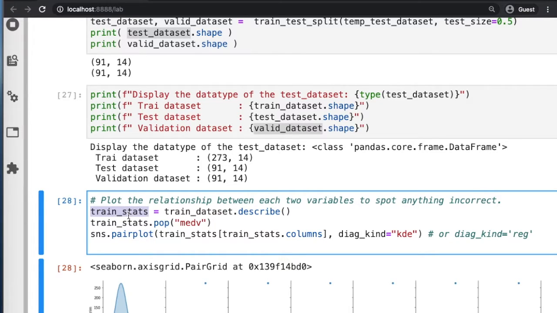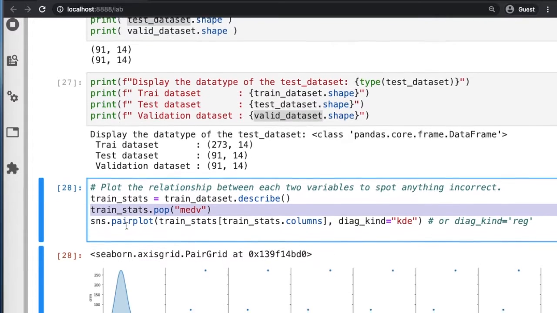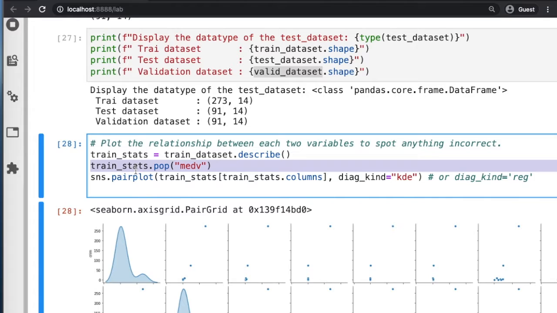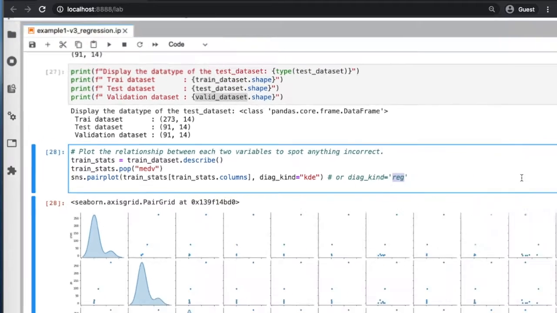What we have done here is go to the training data set, and we would like to remove the label. So we took the train stats and created a copy of our training data set, and then removed the label from it. So we have this temporary object that contains the data set without the class label. Now we use the pair plot and provide the train stat, the temporary variable that we created here, with dot columns, and feel free to print this variable to see what the contents are. Then we decided to use diag kind as KDE. You can use regression or any other type of correlation that connects the variables together.